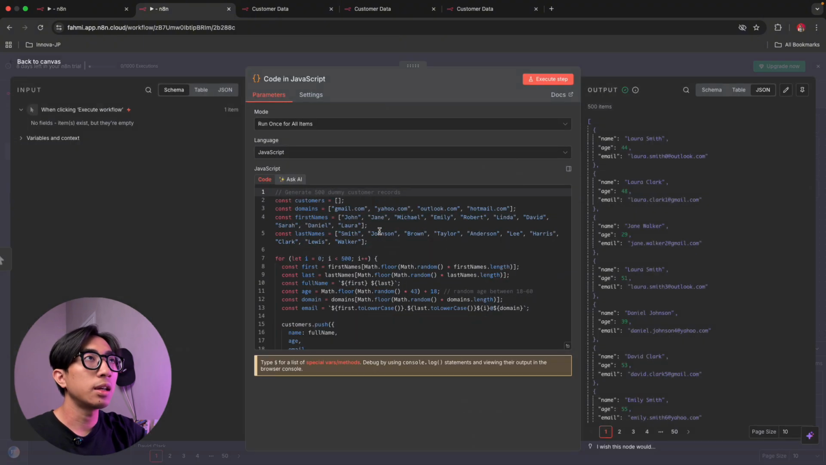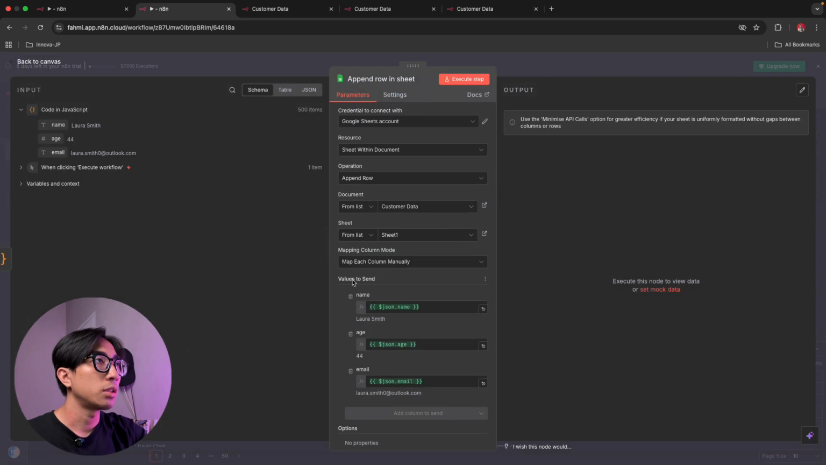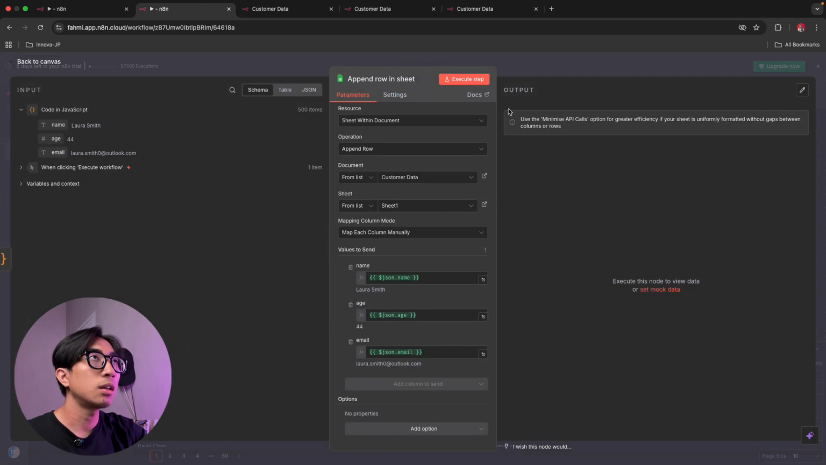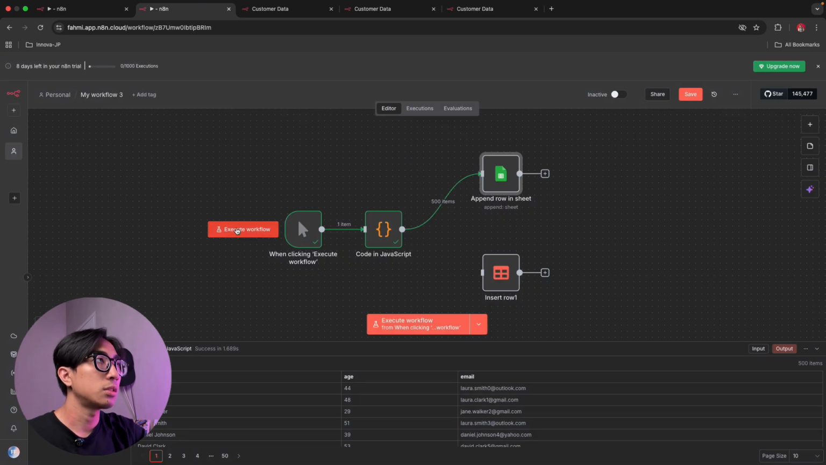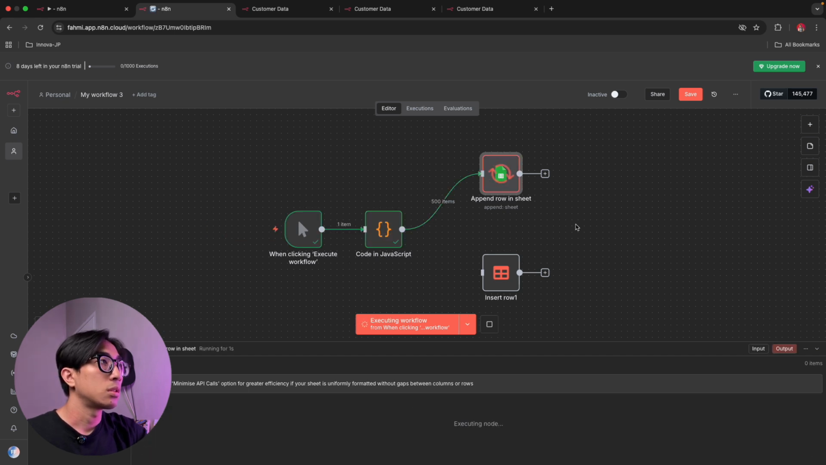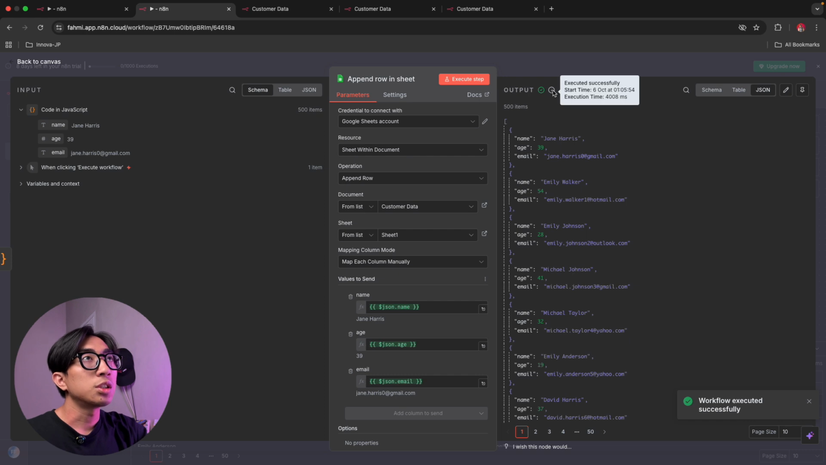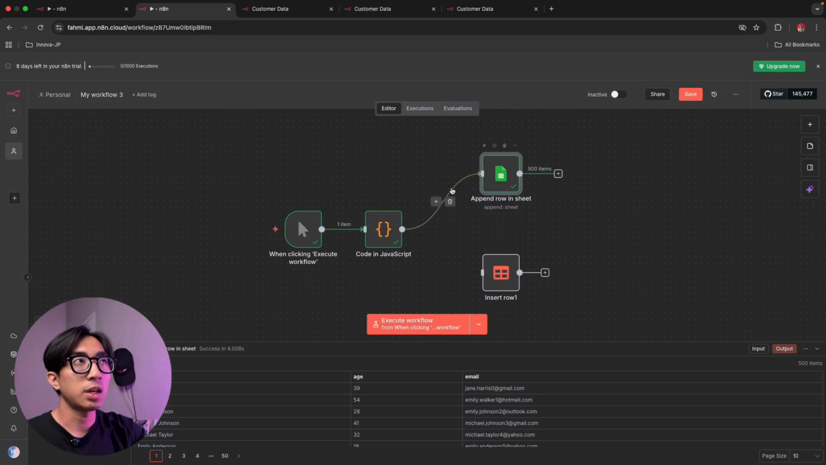If you want to see the data here, it's the same data of customer name, age, and email. And first, let's test it out with Google Sheets. So in here, you would see we would insert the same data. So let's execute it. And for Google Sheets, it takes 4008 milliseconds. That is 4 seconds for 500 items.